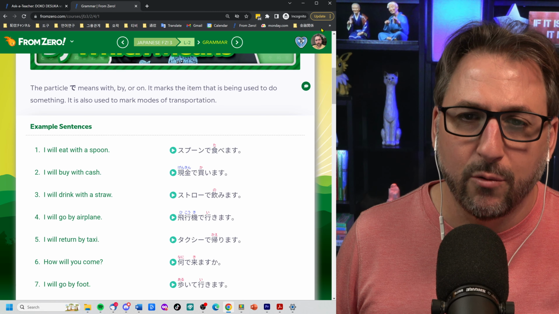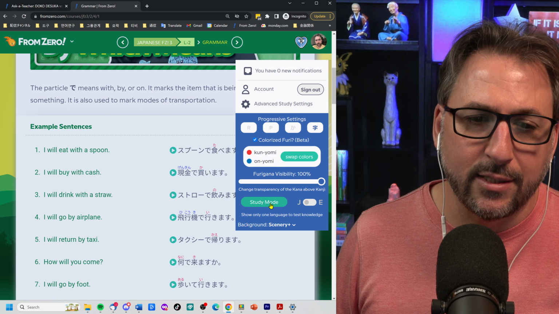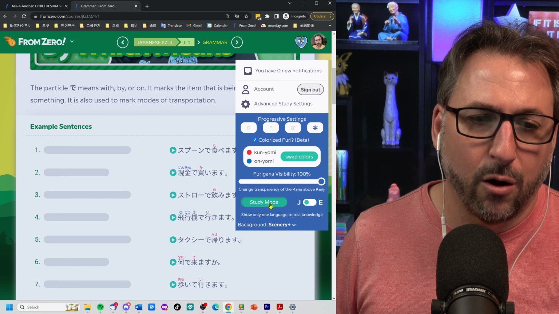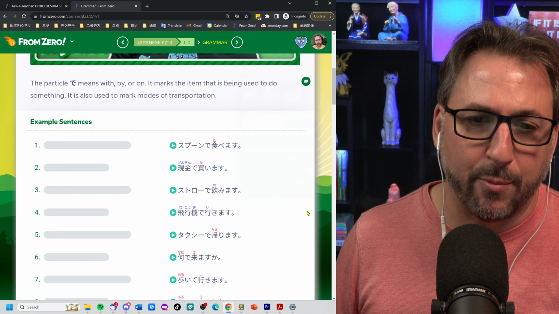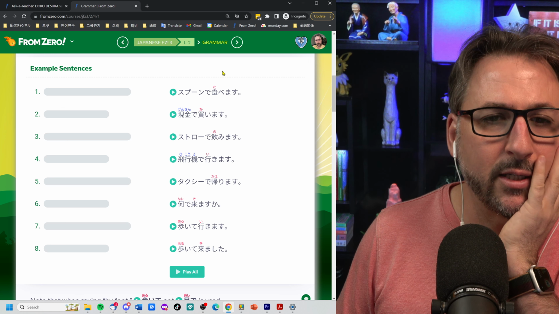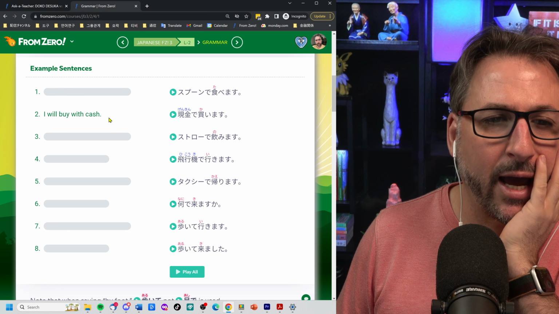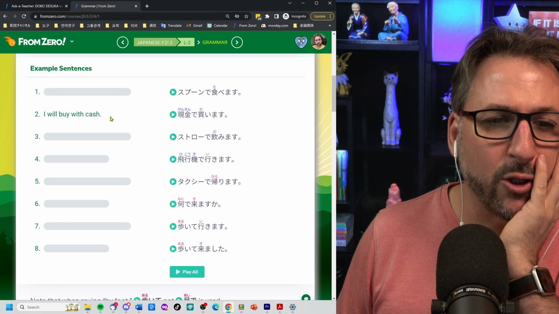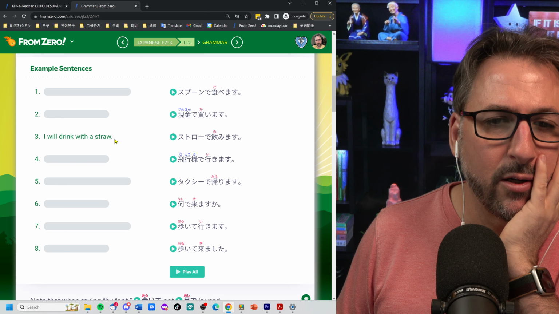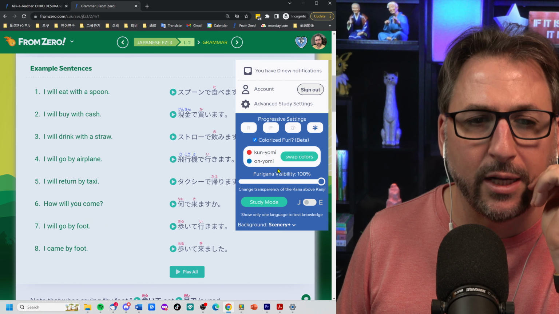Another cool thing while we're here, final thing, is the study mode. So if I click this, it's going to hide all of the English and let me study just the Japanese. So I'll look at the Japanese and I'll say, well, what does this mean? Spoon de tabemasu. I'll eat with a spoon. Boom. Genkin de kaimasu. I'll buy it with cash. Straw de nomimasu. I'll drink it with a straw. Right? And then if we flip it to the other mode, English.